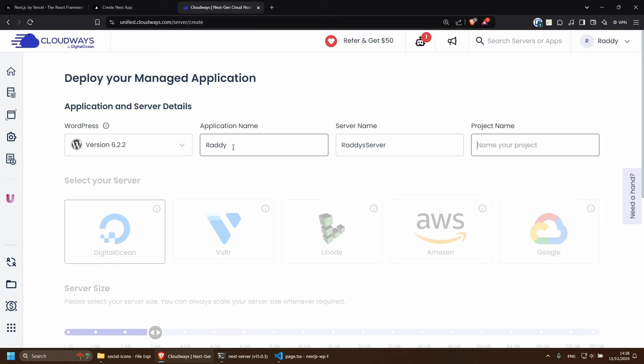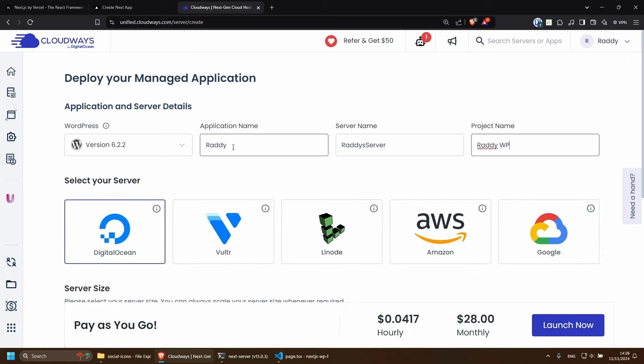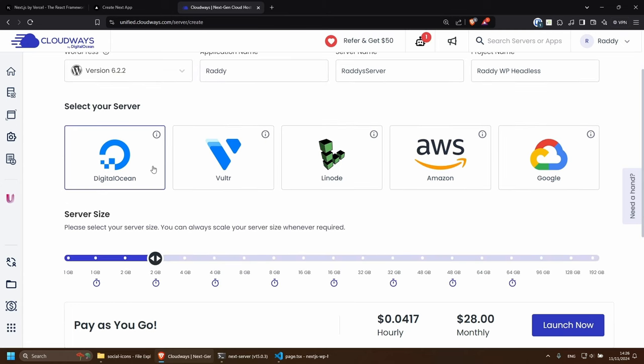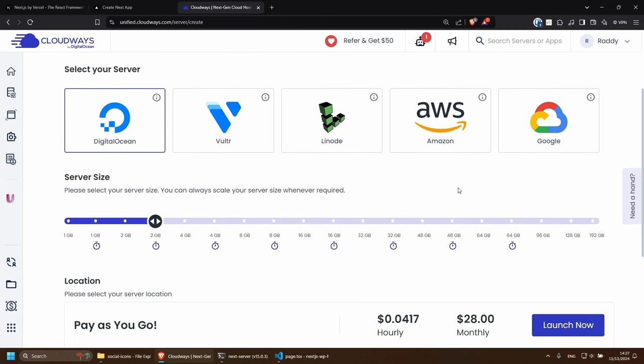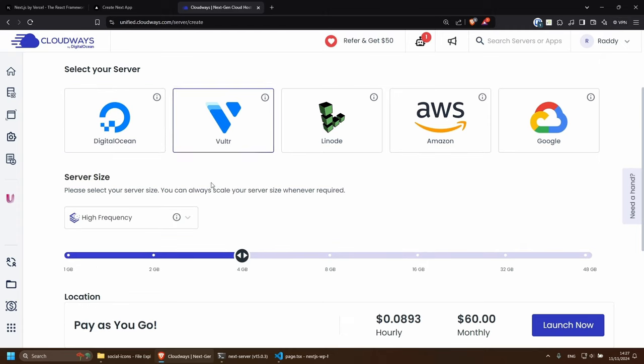Project name is going to be Ruddy WordPress Headless, like so. And now from here, we need to select our server. They're all great, to be fair. I think the benefit with Vultr is that they have high speed CPUs and they're using NVMe. So if we go with the 2 gigabytes on DigitalOcean, that's $28. And if we go with the 2 gigabytes on Vultr, that's $30.